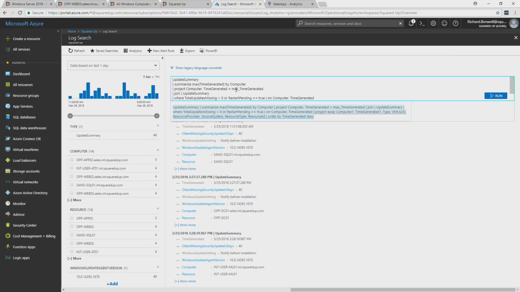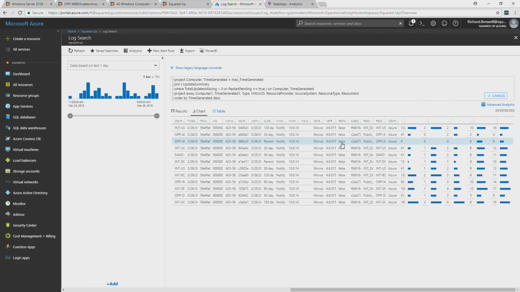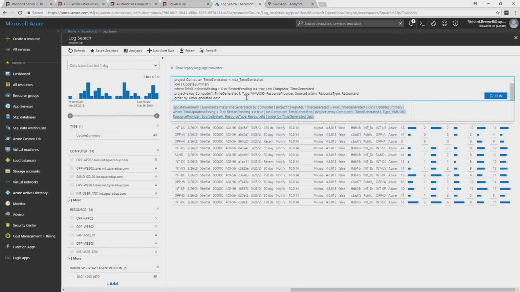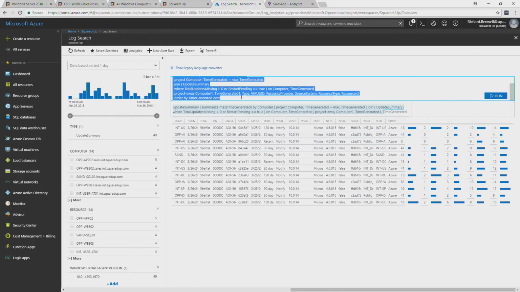So I'm just pasting that in rather than typing it here, but we can see we do some summaries and join that with some additional information about missing updates. If I just run that, we should see that data come through in our Kusto console here as a grid.